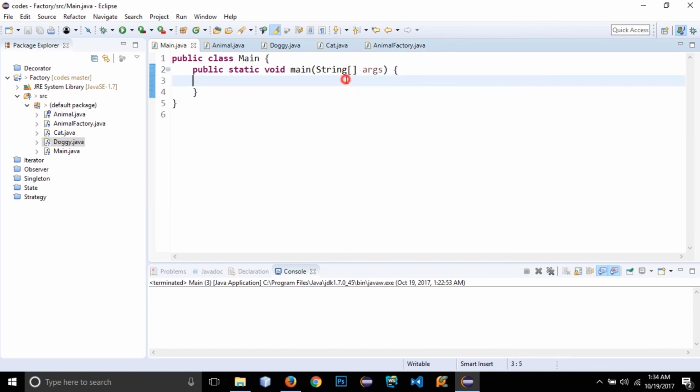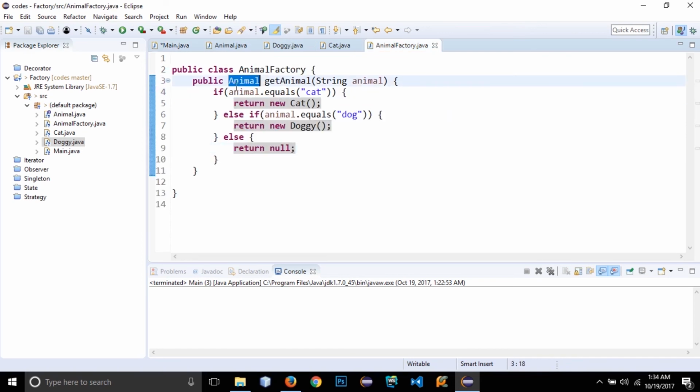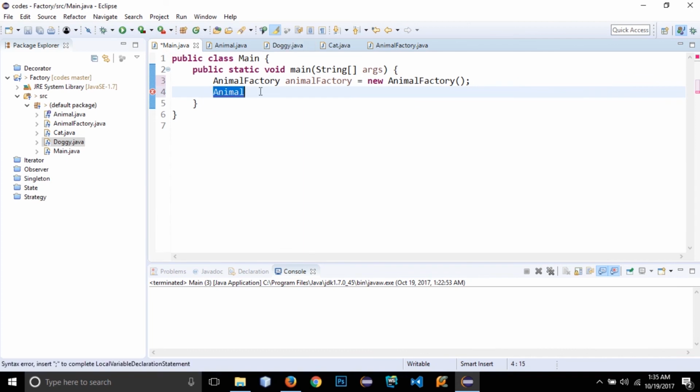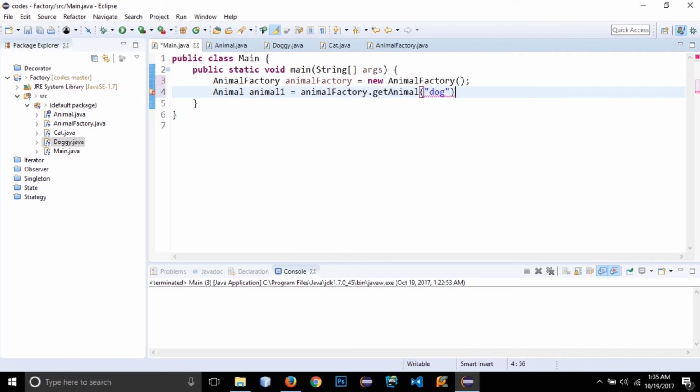So from the main class, first of all, I need to create an object of animal factory equals to the animal factory. Okay, and now let's say I need an animal of type dog, a doggy. Doggy is also an animal, so it is returning me an animal of type animal. So I can't receive a dog in type of a doggy. I need to receive it in a parent class, that is an interface. So I will call it animal1 equals to animal factory dot get animal, and I'm going to send it a dog.